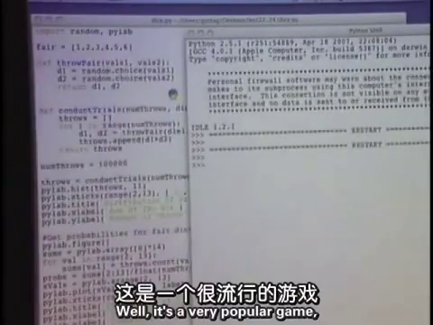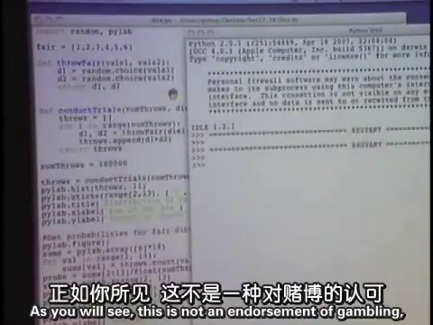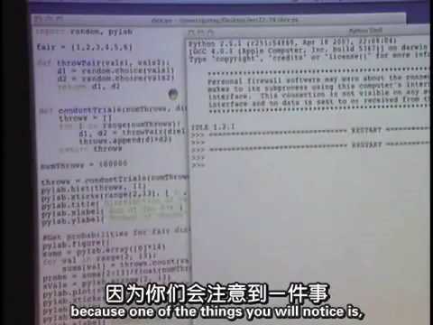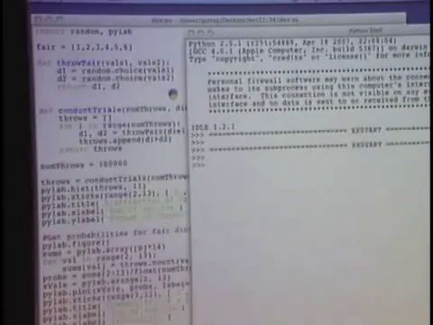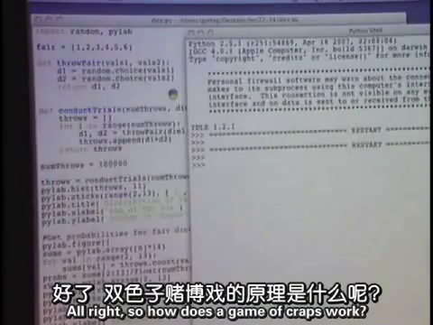Well, it's a very popular game, and I'm going to explain it to you. As you will see, this is not an endorsement of gambling, because one of the things you will notice is you are likely to lose money if you do this. So I don't do it. All right, so how does the game of craps work?